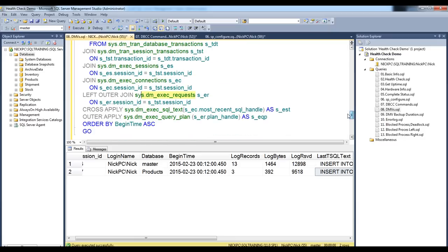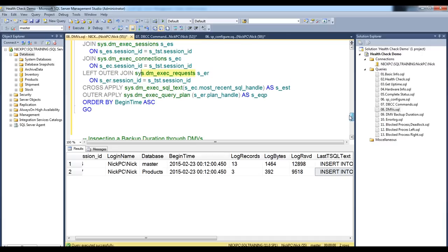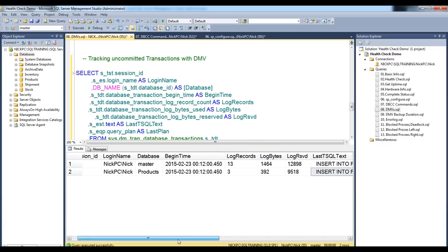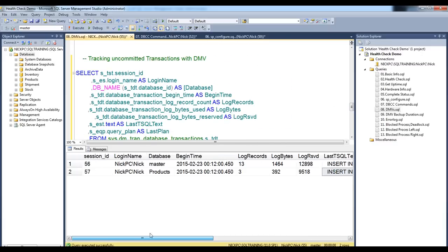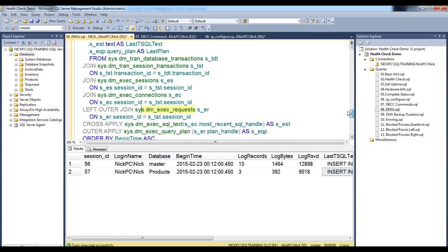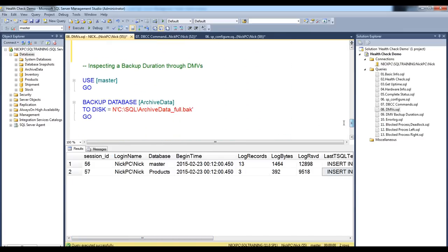You can see in the documentation from Books Online the whole set of them. So we just wanted to show you how powerful the DMVs are if we apply the right filters to them. You can also inspect backup information using them. So let me process a backup on the archive database.